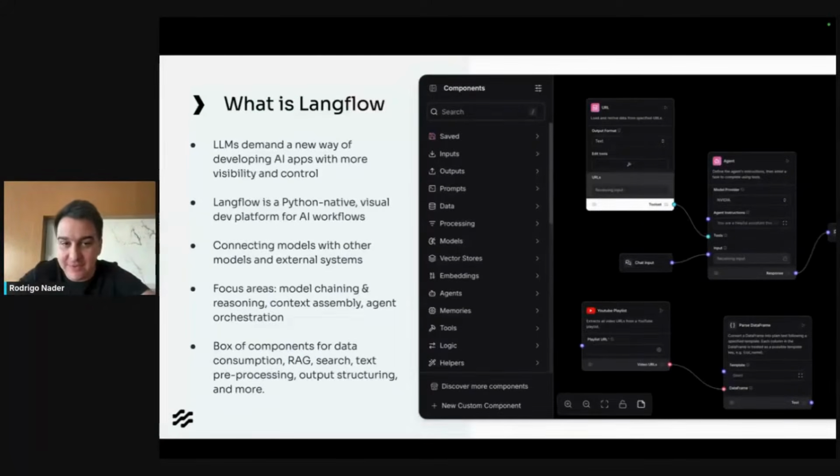Langflow is a Python native platform. It is completely visual, and it gives you control to create LLM apps in different kinds of areas. So you can think of model chaining, reasoning, context assembling, RAG, agent orchestration, and so on. And it offers a series of pre-built components for you to play with, meaning components for data consumption, for RAG, for search tools, for text preprocessing, output structuring, guardrails, and so much more, right?